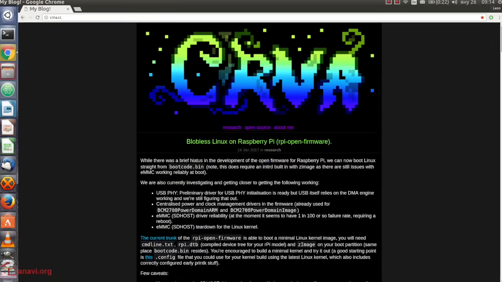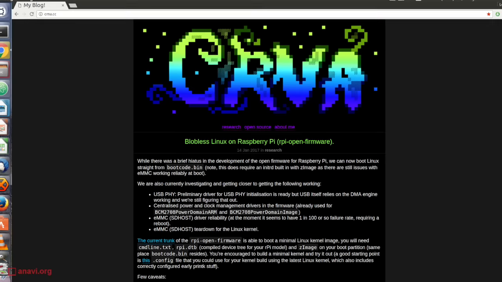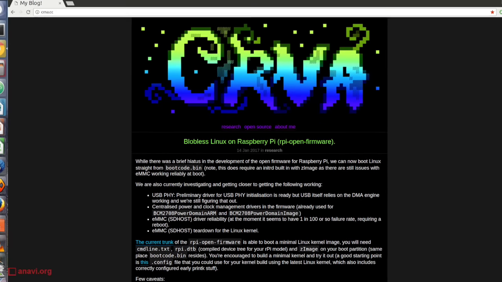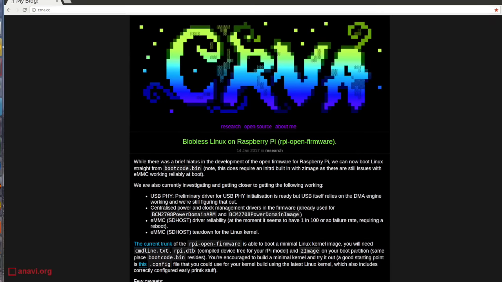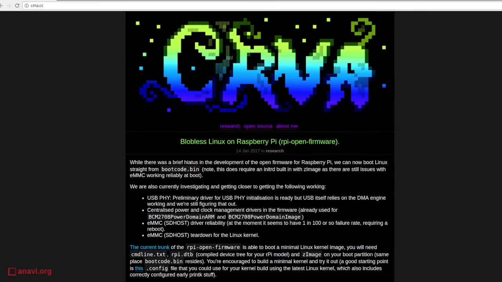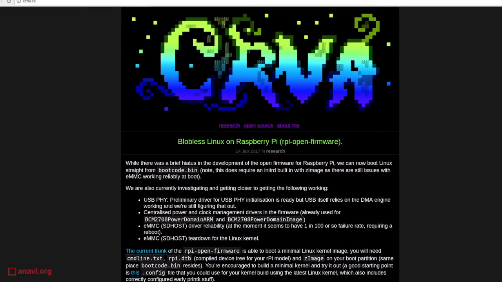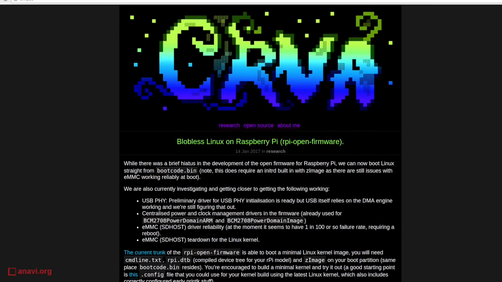Have a look at this great project that is trying to create a blobless Linux for Raspberry Pi. Blobless means that there will be no binary files within the firmware or the Linux kernel drivers. So far the project is work in progress, but there is a minimal Linux kernel image that can be booted.